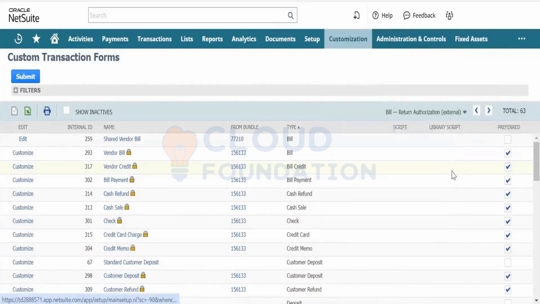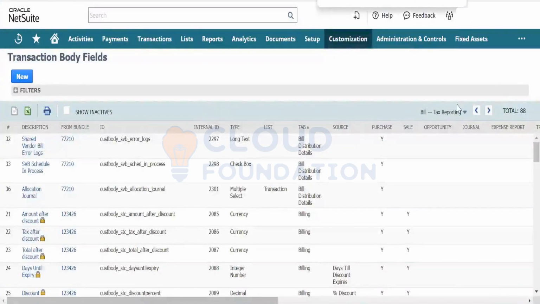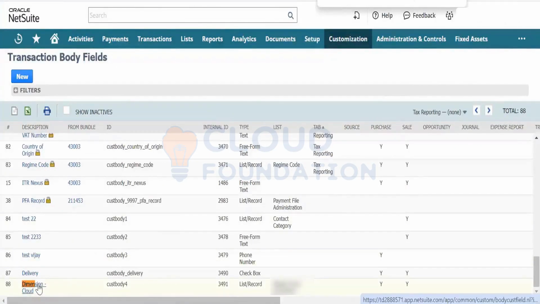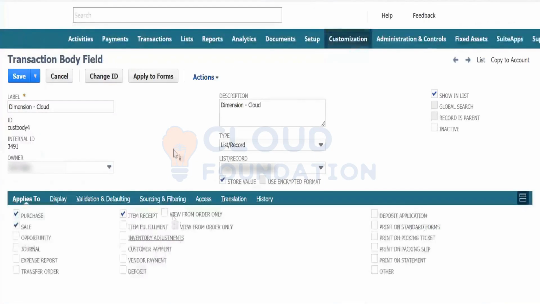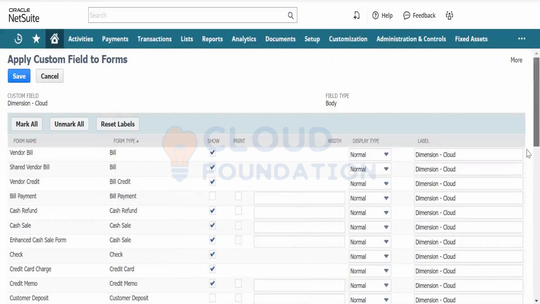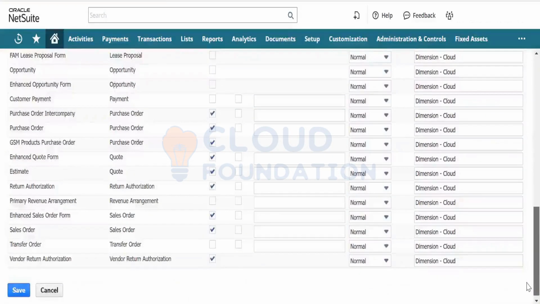Where do I search it? Under transaction body fields. I can go to the transaction body fields and then I can search my dimension, which is on the second page actually. So click on this search, you will get this. Here it shows that it is a custom body field already. You see this. So this is how it is applied to the purchase order form over there.